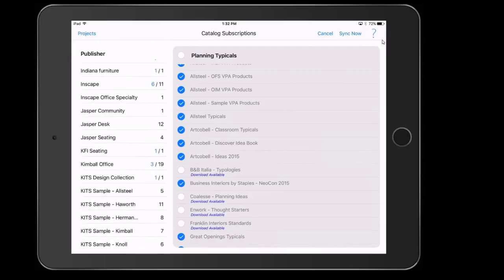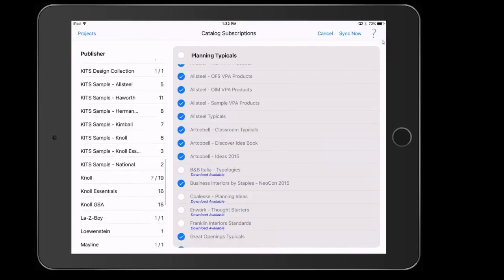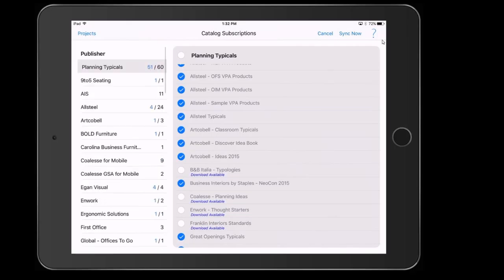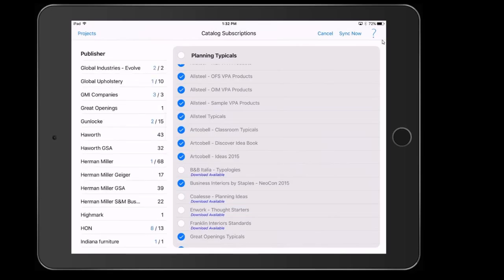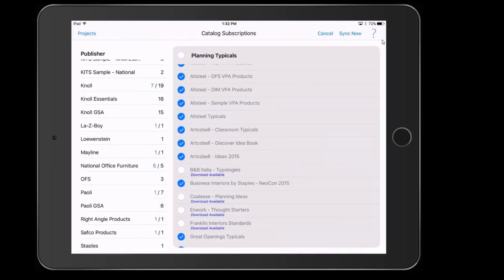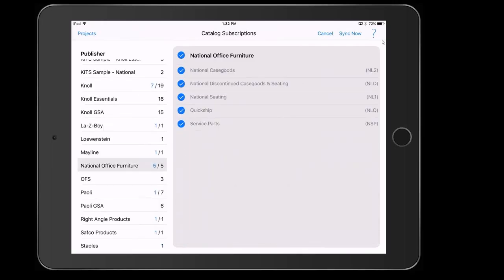All you need to make sure you do is find the manufacturer listed under the publisher or manufacturer heading. If you flick up or down, you can actually go through the list if it's as extensive as mine is. And then when you do find the manufacturer, all you need to do here, I'm just going to go quickly to national. All you need to do is tap it.